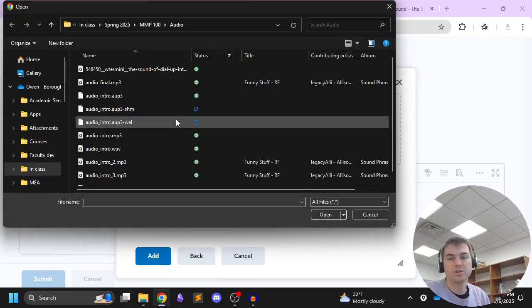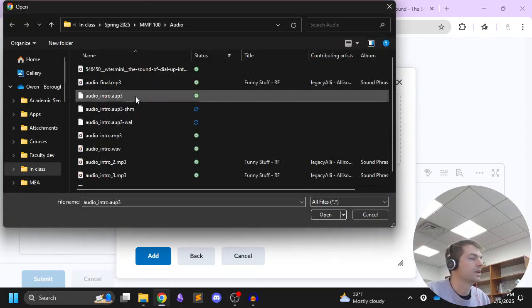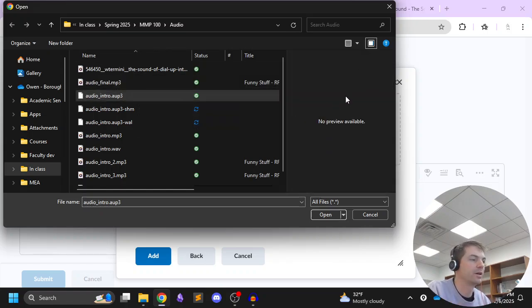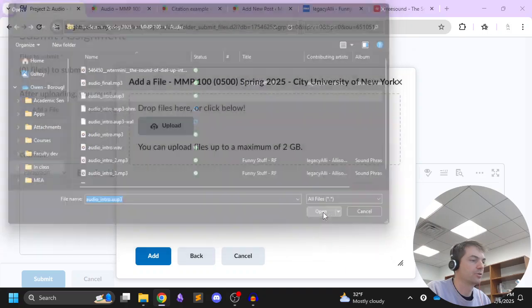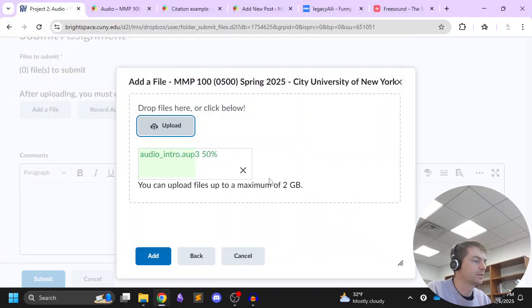And so we'll add our AUP3 file. So again, for this one, we just need the AUP3 file because they actually put all of the sounds that we used into the file. That's why there's no preview. That's why the file is pretty large. So we're gonna open that, and that'll take a second to upload.